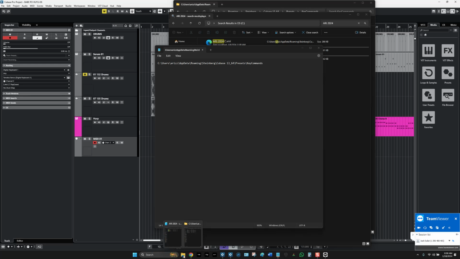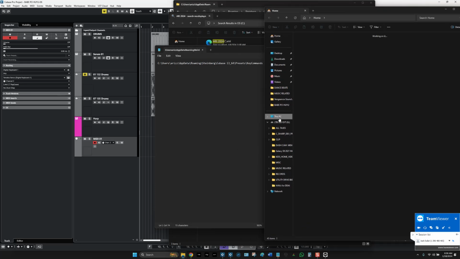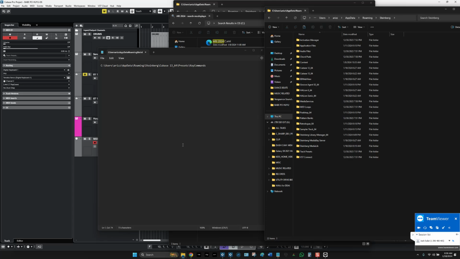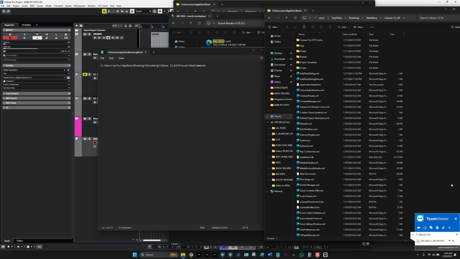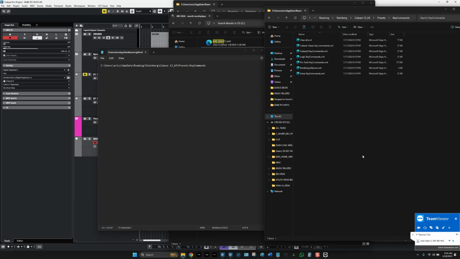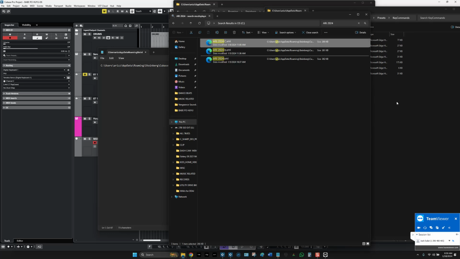13. Let's find this in C, user, RE, app data, roaming, Steinberg, Cubase 13, Cubase 12, presets, key commands. Key commands right here.